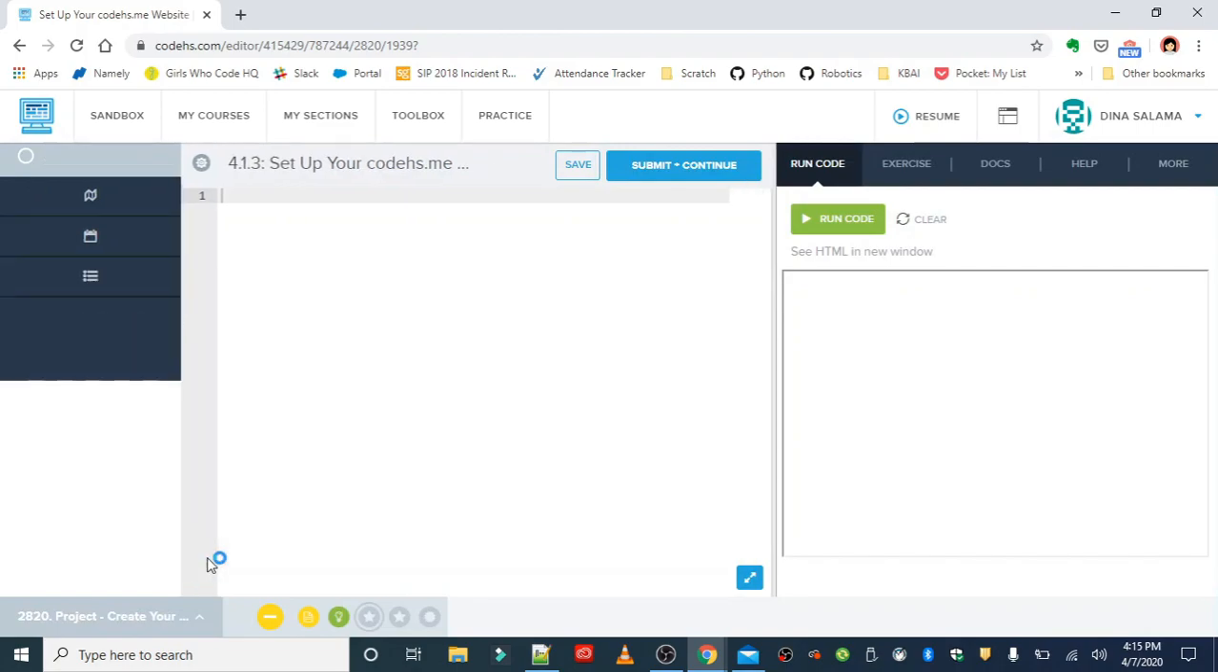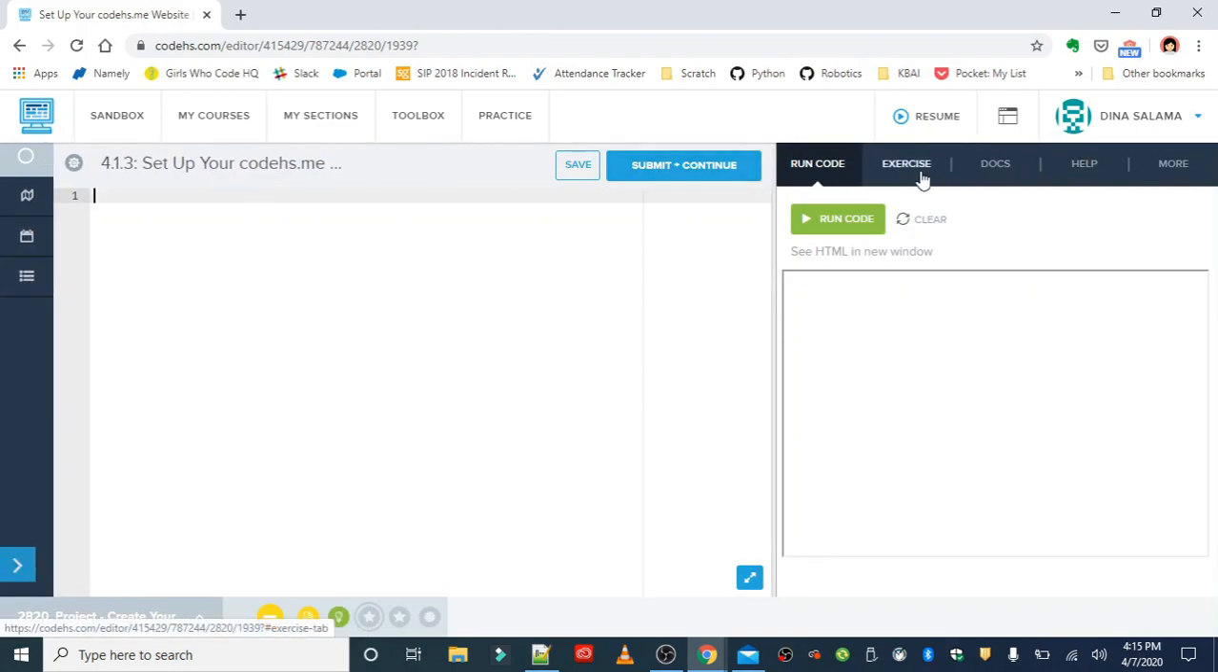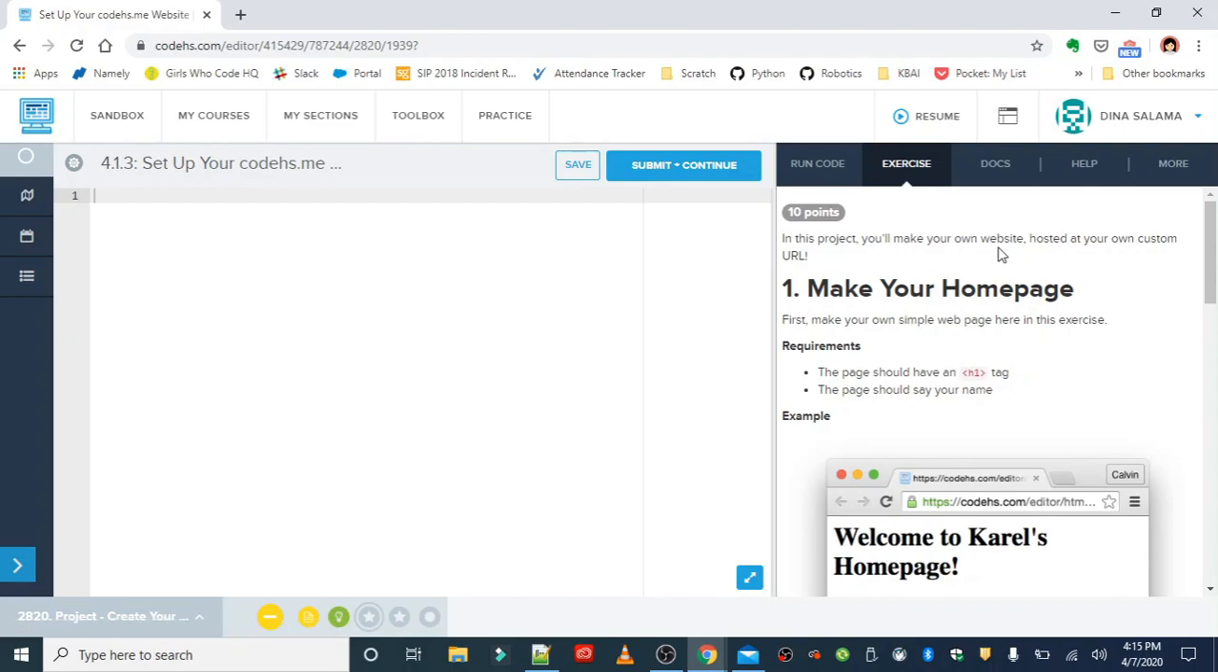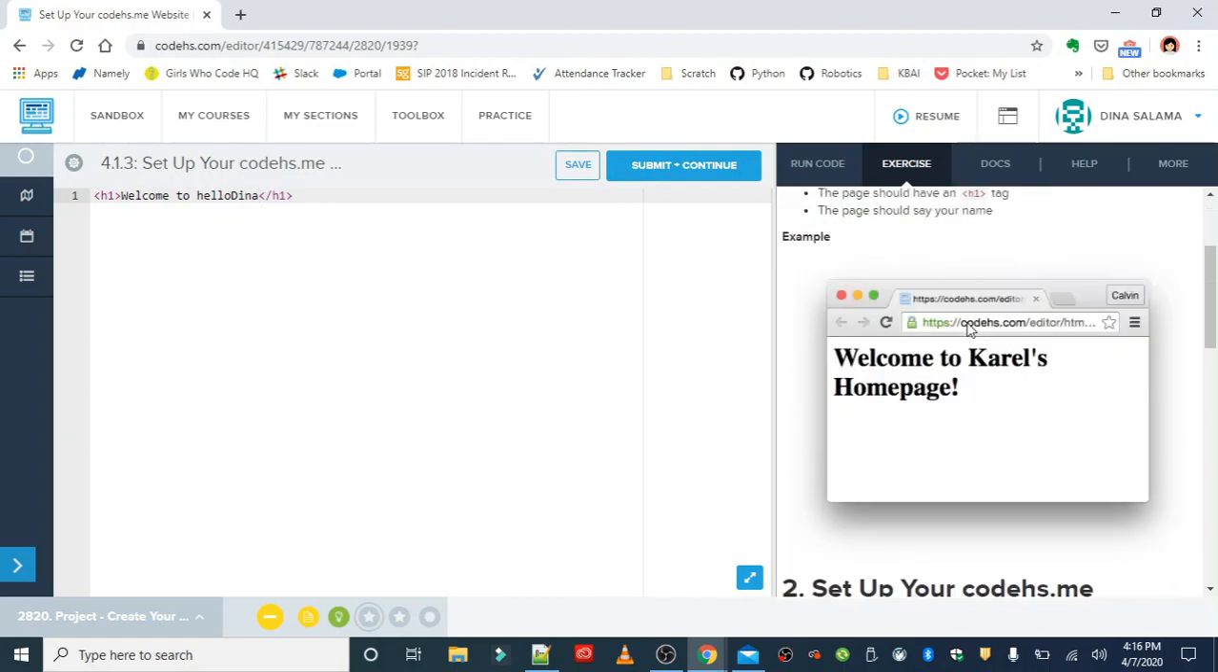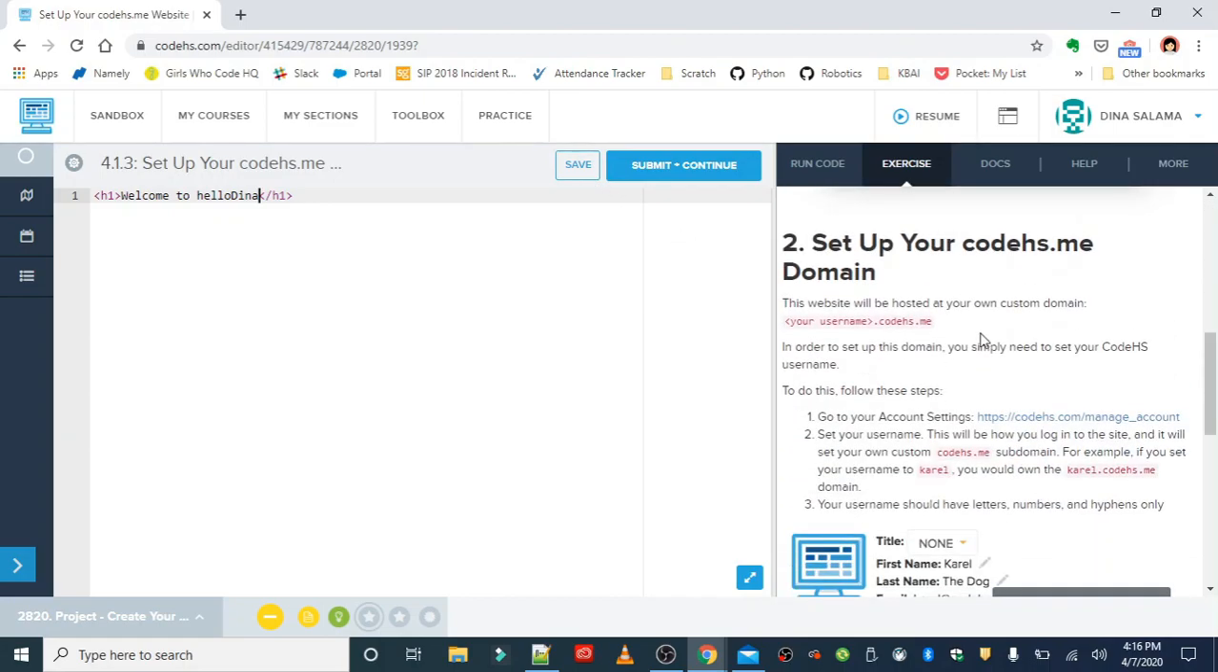Okay, so over at the top, and remember, you can go back to the exercise for all of these instructions. Okay, so you want to incorporate a header at the top, and it should be an H1 header. So we'll just go ahead and plug that in, and just a little welcome message. Okay, so I'm going to go with my YouTube handle, my YouTube channel name. You can use whatever you want. Okay, so just as long as it's an H1 tag, you should be fine. And you can then move on to step 2. So set up your CodeHS.me domain.